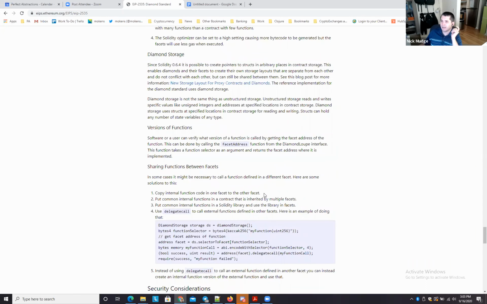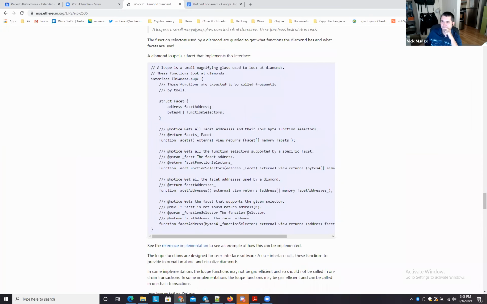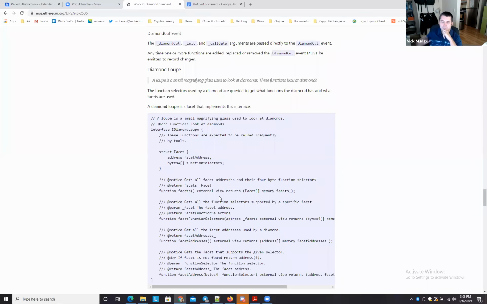Yeah, so I don't see any security problem with the fallback function. As long as the fallback function is written right, then it's fine. I guess one thing is that you don't want to add a faucet that calls self-destruct. If you do an external call on a diamond, and the diamond calls that function on a faucet, and that faucet calls self-destruct, that deletes the entire diamond.